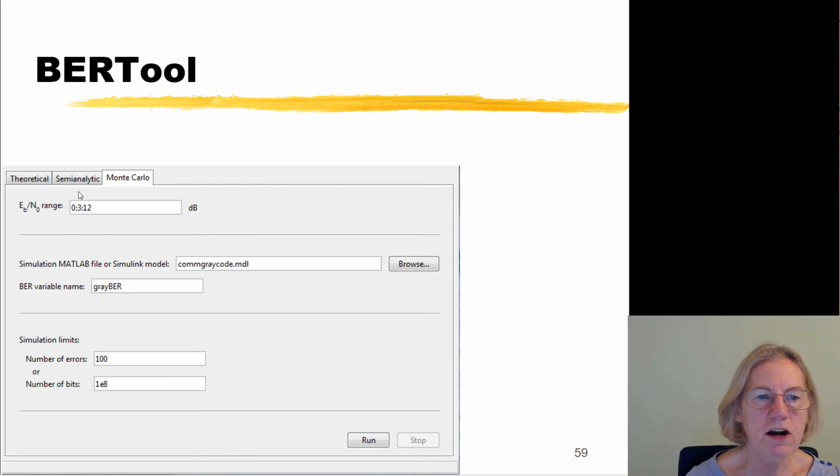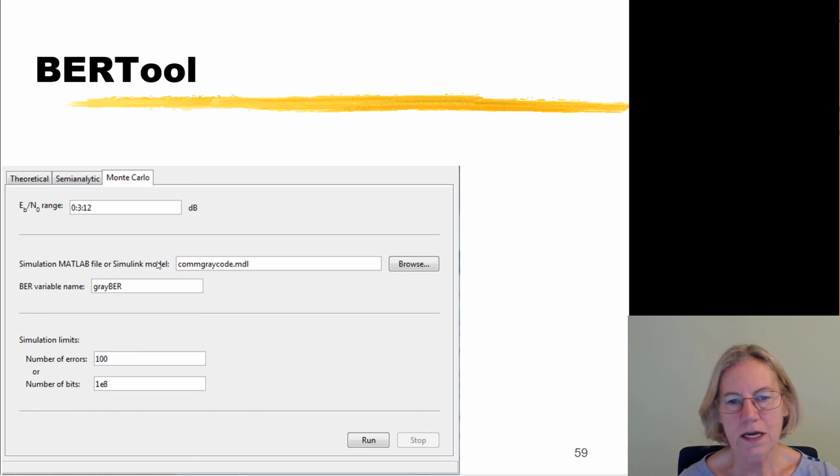So again, in Monte Carlo, you're going to tell it what range you want to go, and in this example, it goes from 0 dB to 12 dB by a step of 3 dB, and in the homework assignment, I tell you the range I want you to look at. You could use a Simulink or a MATLAB model. You'll be creating a MATLAB file, and so you'll be telling it what is the name of your file. This is MDL, but you'll be doing a .m.